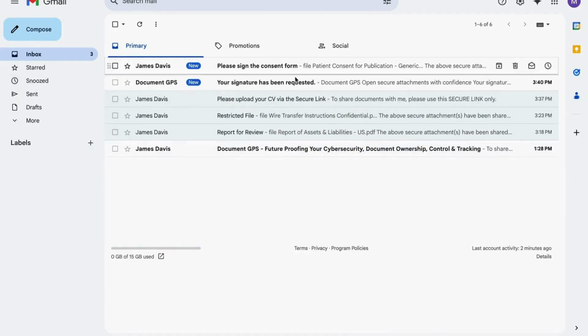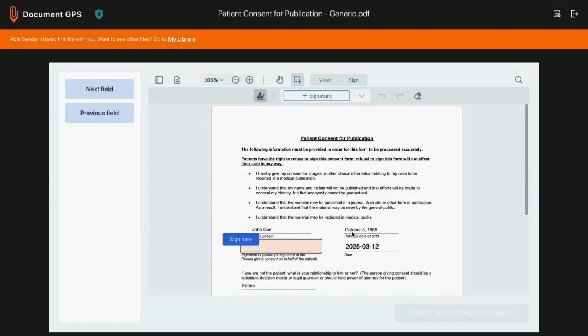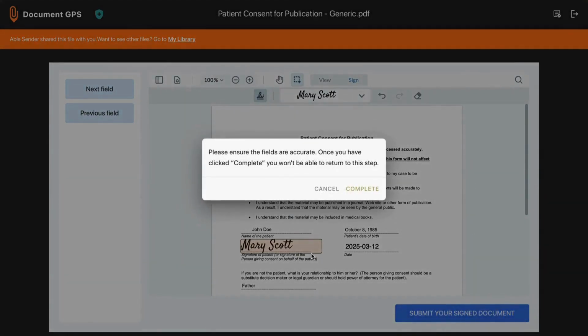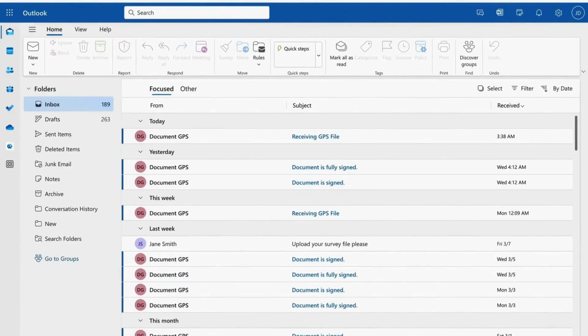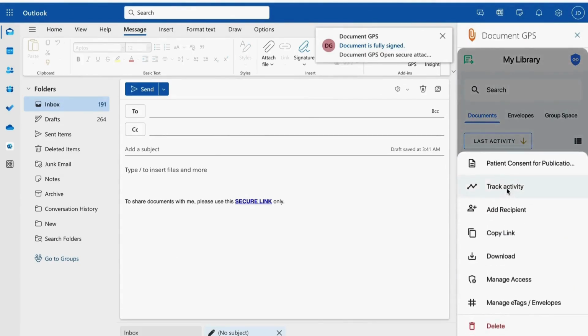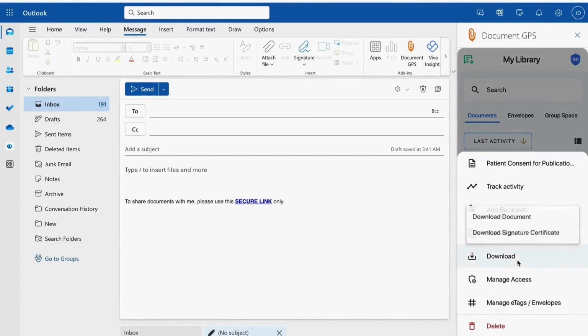By now, my recipient should have received 2 emails, including a request to sign the document. The signature can be created and the signing process can be completed within the email itself. Once the signed document is submitted, the sender will receive a confirmation that the document has been signed. The activity tracking feature will show what time the document was signed, and in addition to this, a signature certificate can also be downloaded.